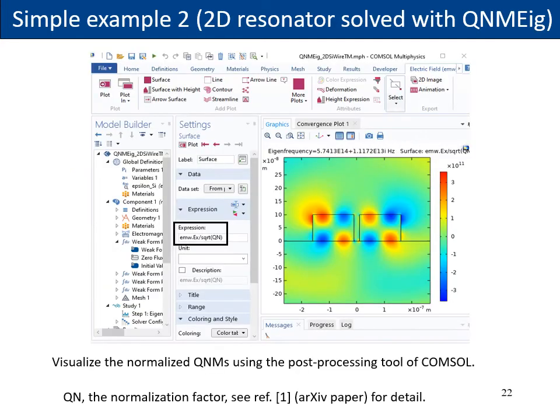After the computation, you may visualize the quasi-normal mode fields using the post-processing module of COMSOL. And the normalized quasi-normal mode of the system is given by the QNM field computed by COMSOL divided by the square root of this factor Qn, where Qn is the normalization factor, of which the definition can be found in our arXiv paper.